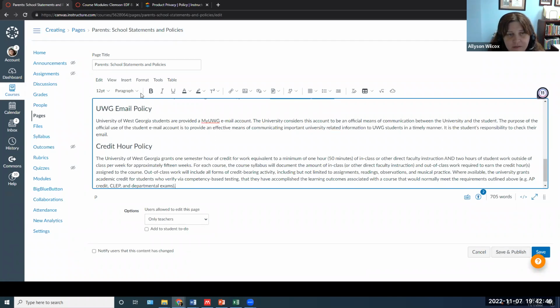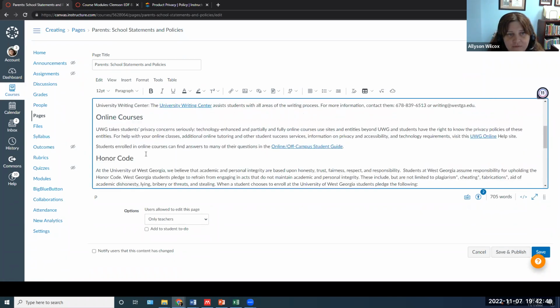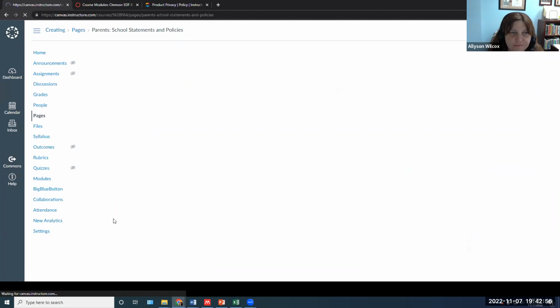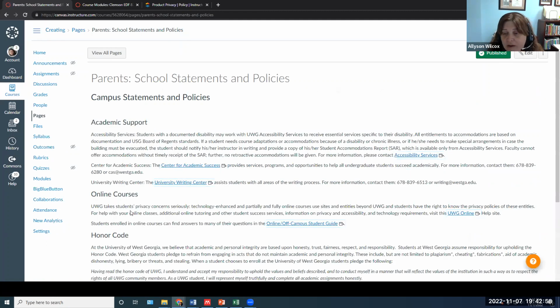So copy and paste the policies and procedures that are relevant. Make sure they have the headings as we discussed, and save and publish. And if at the bottom you want to link to your entire school policy manual, you can do that, but don't copy the whole policy manual in here. Pull out the ones that are applicable for OSCQR and for an online course. Like if there's a face-to-face attendance policy, don't put that in there.